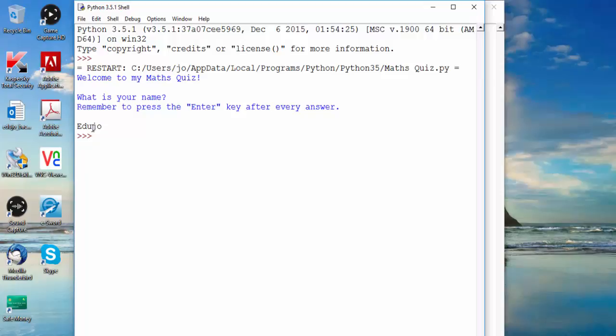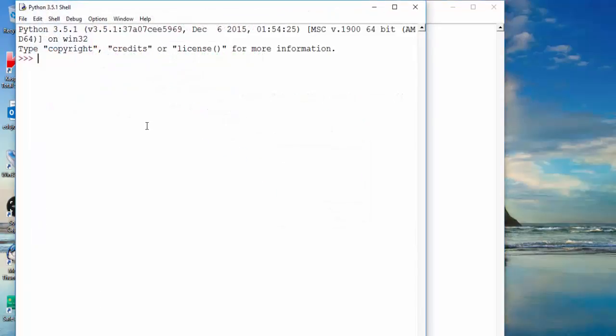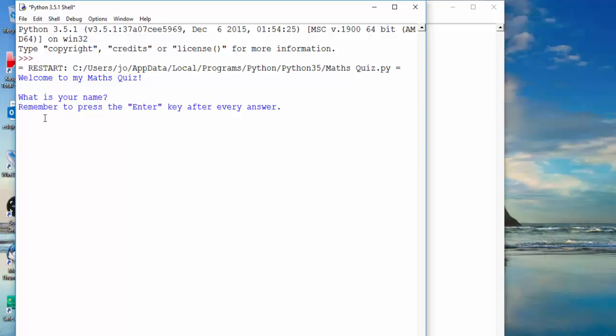Now the only thing we did was enter that. So how do we know that whatever we entered is now stored in this variable? Well, we'll do a little test. I'm going to say print, open and close bracket. This time I'm not going to use any quotes because I'm going to print the value of the variable called name. So I put in the variable's name, which is name in this case, and then I'm going to run the code again. I'll run the code, save it, and you can see, remember to press the enter key after every answer.